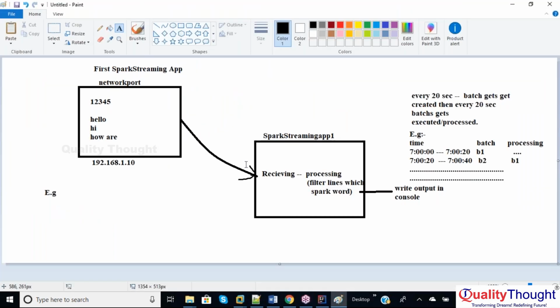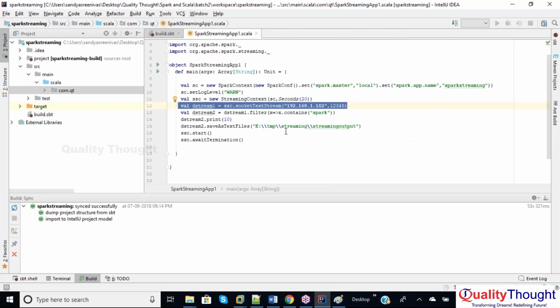I'm creating a socket connection from our application to some network machine. Spark streaming context dot socket text stream. The IP address of that machine is 192.168.1.102 and the port number is this one. Whoever types a message on this port, this application reads that message. So a D stream is created.